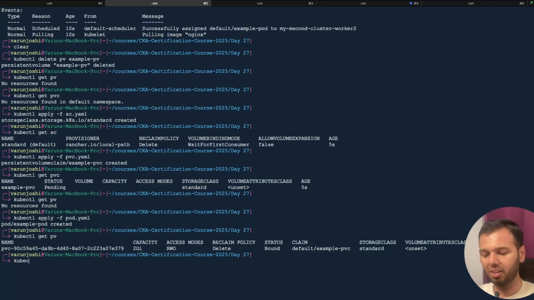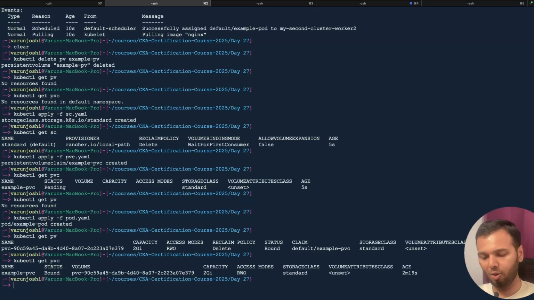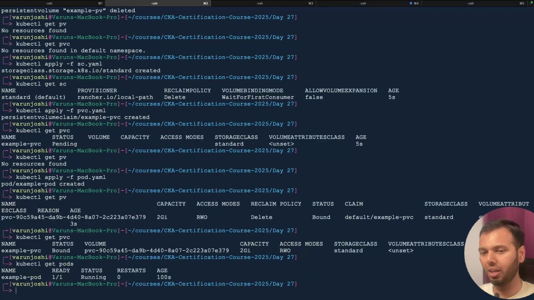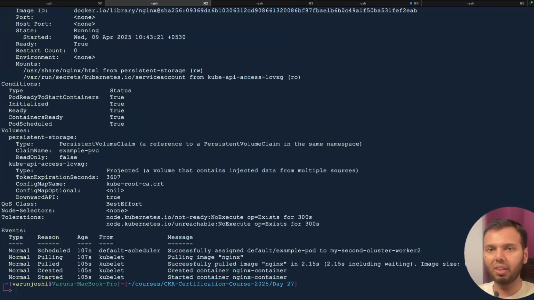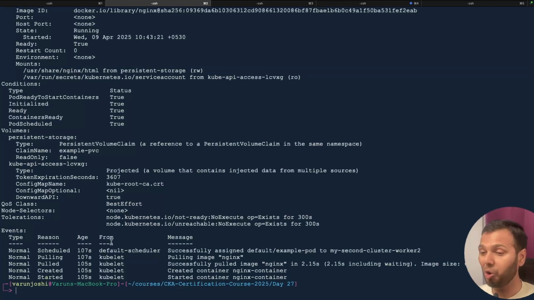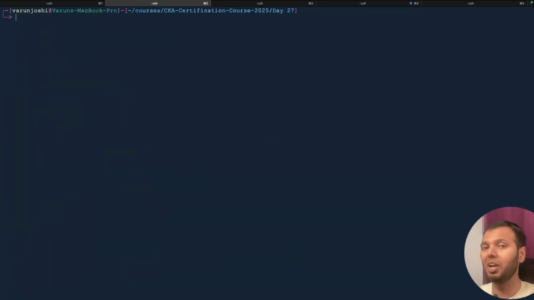Now let me run kubectl get PVC. That status is also bound now. I'll just zoom in a little and run kubectl get pods, and my pod is also running. If I run kubectl describe pods example-pod, then I would see that there is a volume mounted from persistent storage. I hope all the dots are now connected and you understand what is happening.